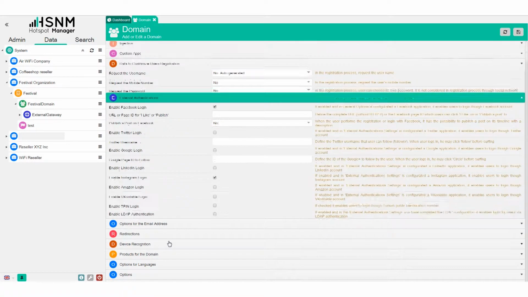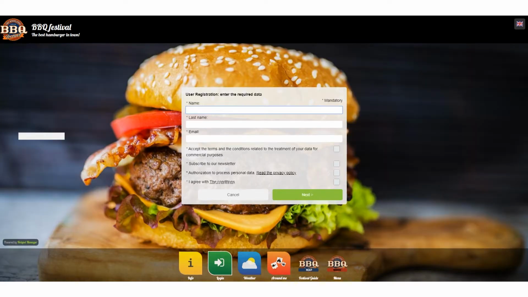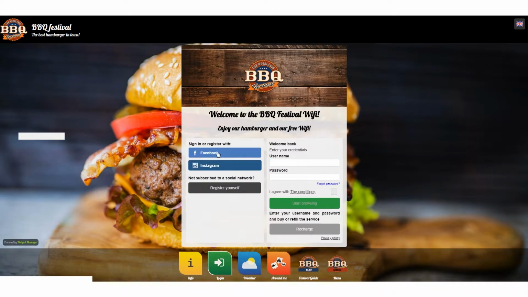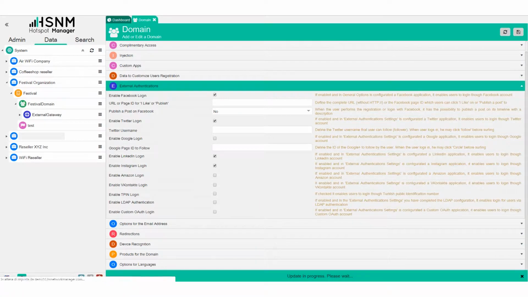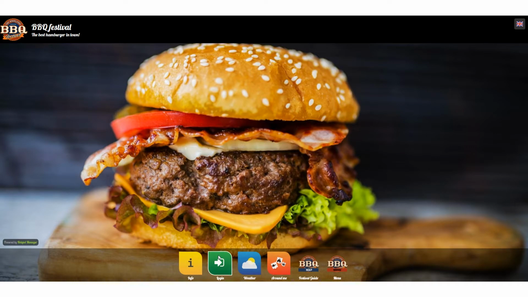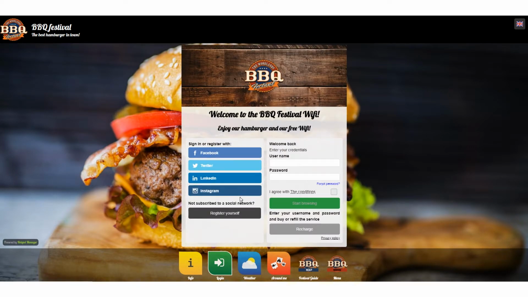Let's say connected to this, there is the social login. As we saw, we go back for a moment. Now we have just Facebook and Instagram. Let's say that we want to add also LinkedIn and Twitter. So we just check on this and we refresh the app, and now you should see also these other social networks. So with just one click, you can connect to the system.